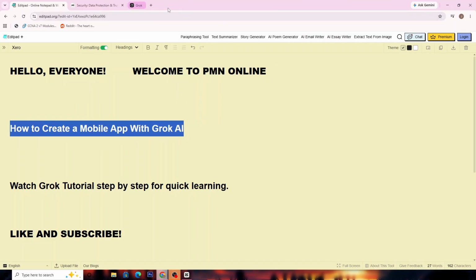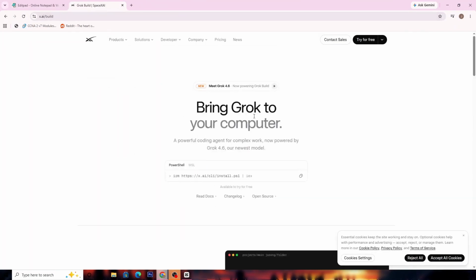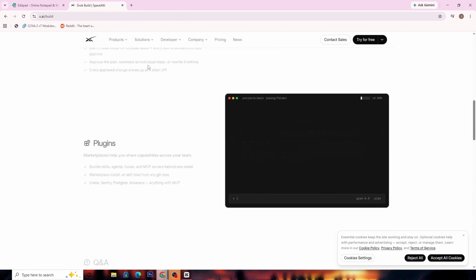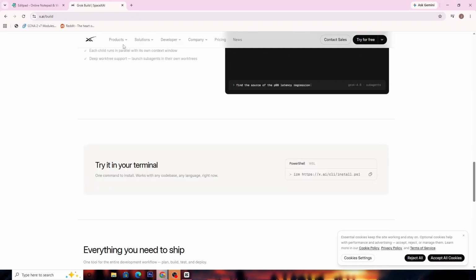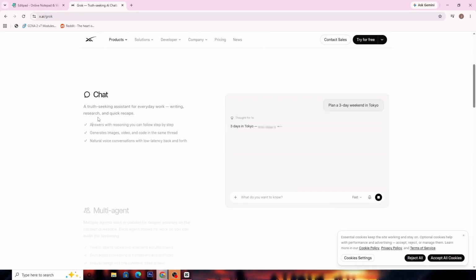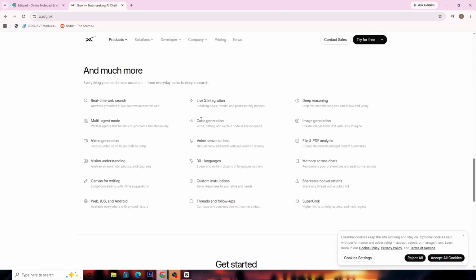In this video on PMN Online, we are going to cover how to create a mobile app with Grok AI. Now, imagine turning your great idea into a fully functional mobile app without having to write every single line of code yourself. That's exactly what we'll be exploring today. By leveraging the power of Grok AI, you can simplify the app creation process, making it more accessible even if you're not a coding expert. The goal here is to take you from just having an idea to having a working app that you can run and even share with others. Let's dive into the details and make this happen.